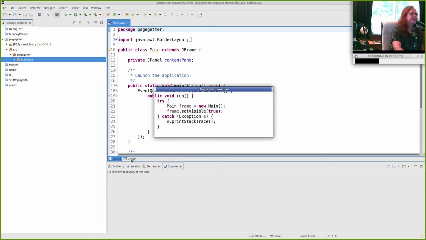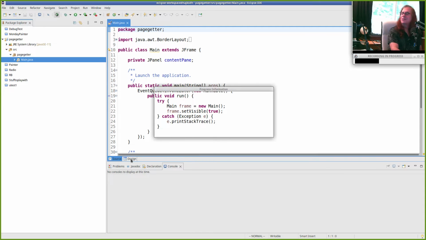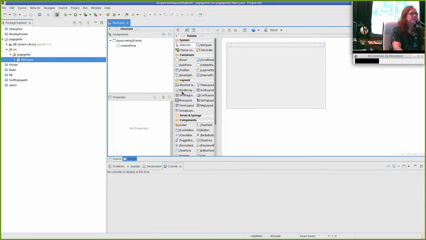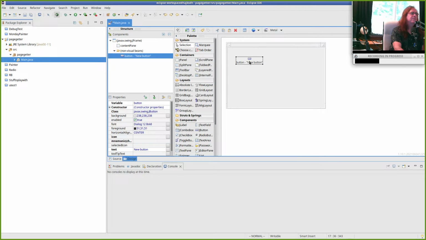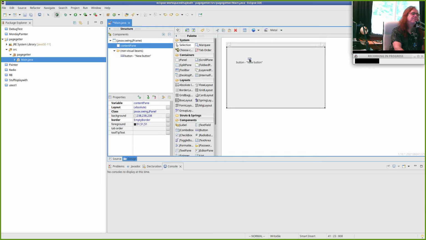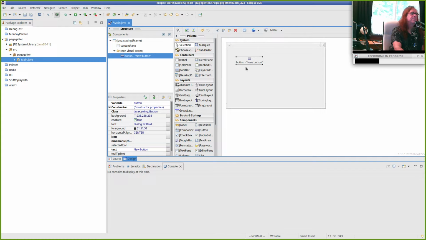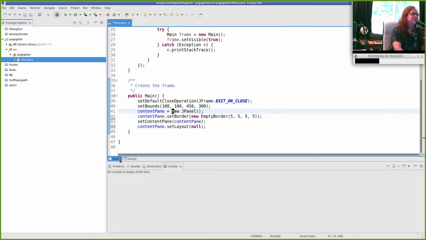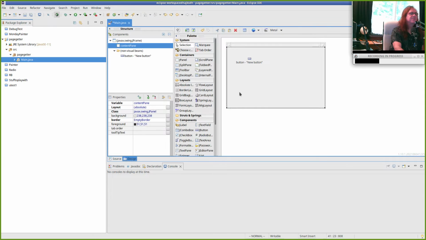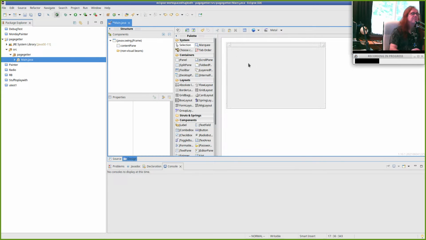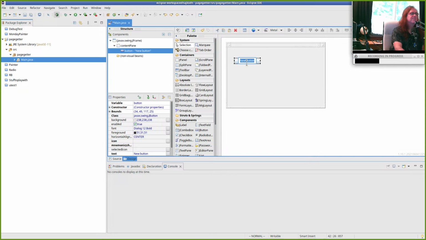And let's go ahead and just put a button on here. And the idea is when we click this button, I want to read this web page. So I'm going to do an absolute layout, and I'm going to put a JButton down here. It's giving me a hard time already. Let's try that again. Okay, there's what I was looking for.